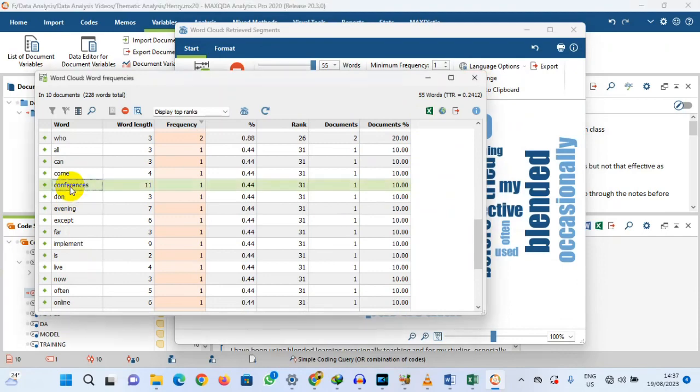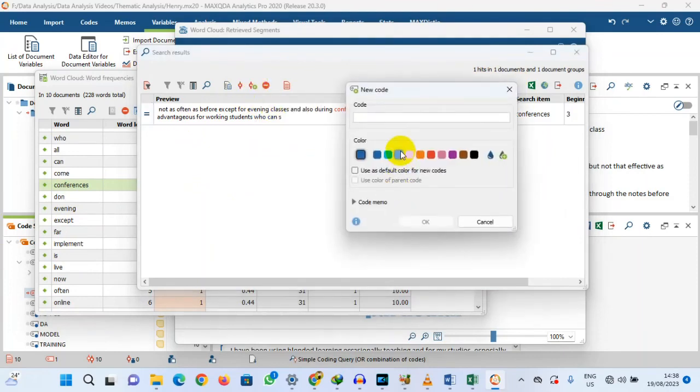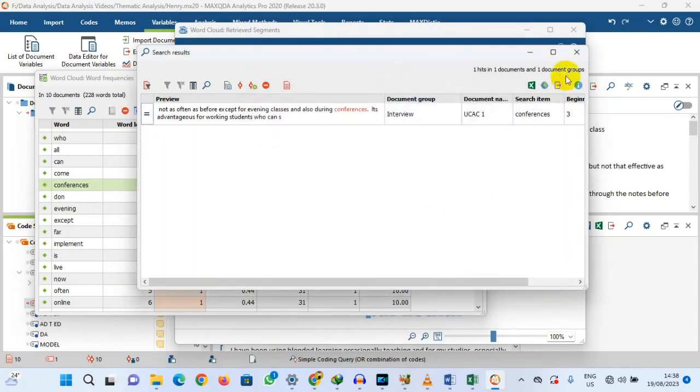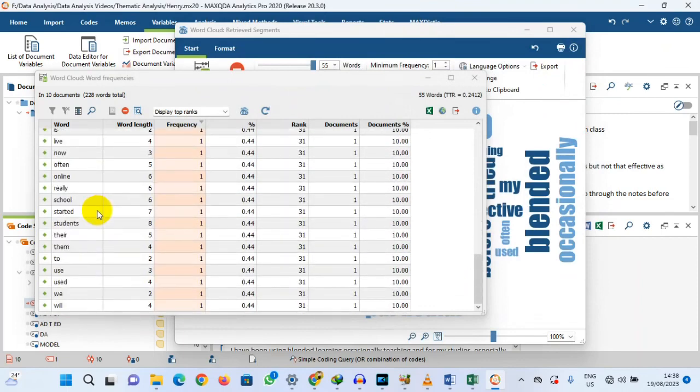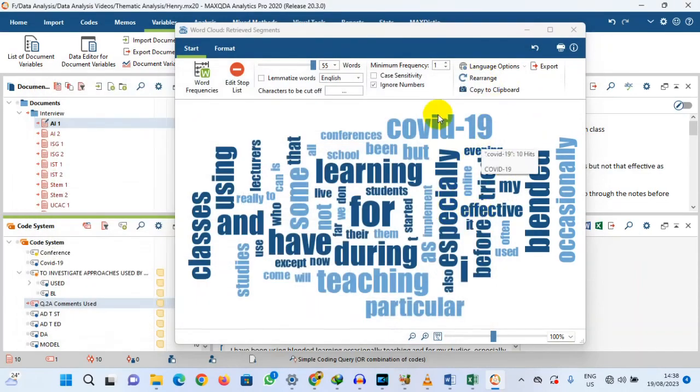Okay, I see conferences. Let me see. Not often, during conferences. They have asked, have you used it before, and you say yes, during conferences. Okay, let's just code conference. We code conference. Good. Now I check again: students, standard school, really, online, often. So I think we have what is making sense from that.